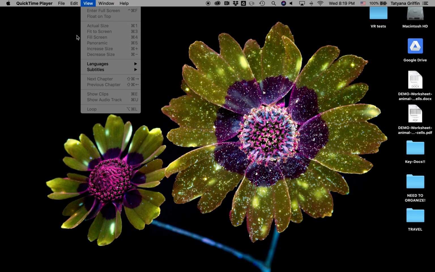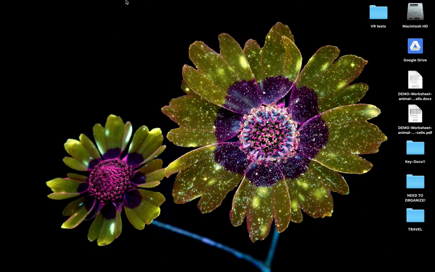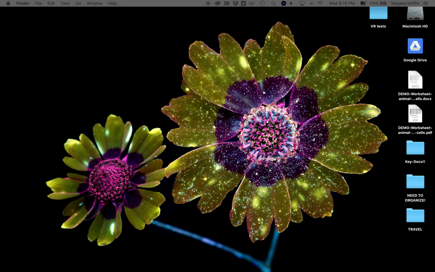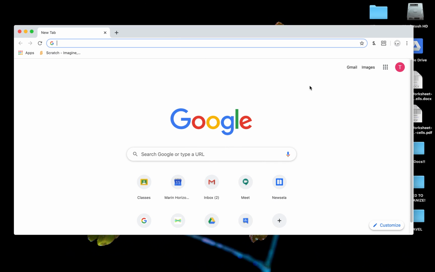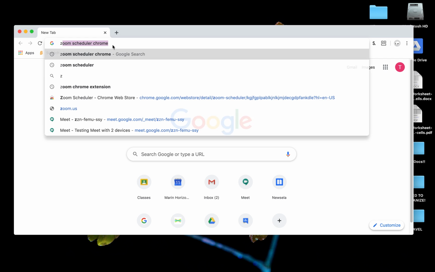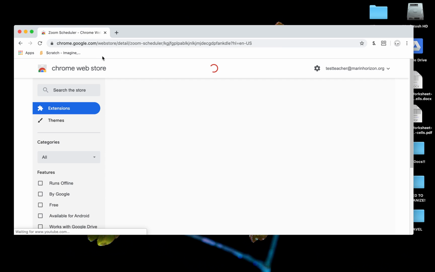Review some of the key elements of Zoom that we have been getting to know as we start using this system a little bit more. We had a chance to test drive it, and now here's a little bit of a recap of what we covered. So first of all, we all installed the Zoom Scheduler Chrome extension, which I just put in Zoom Scheduler Chrome.